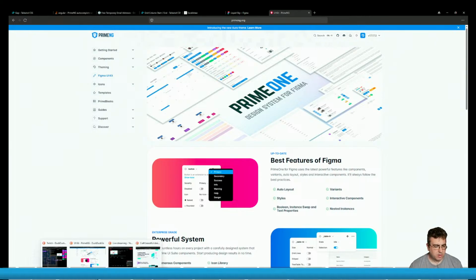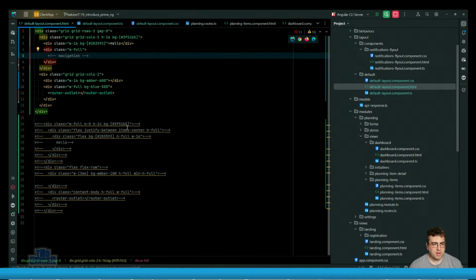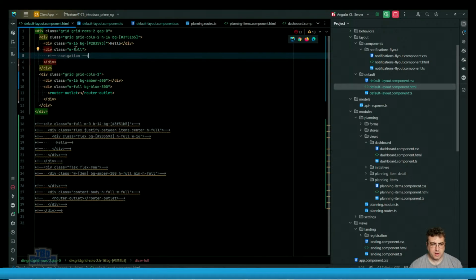But if I could find something that would allow me to export from Figma or whatever, or even Penpot, with Tailwind, that would be useful because then I could just build the design and do all this.